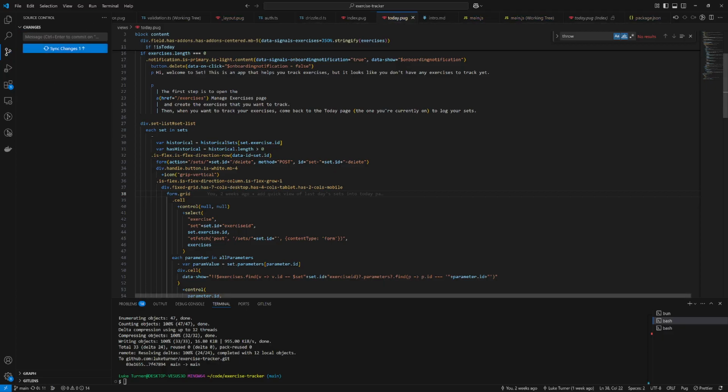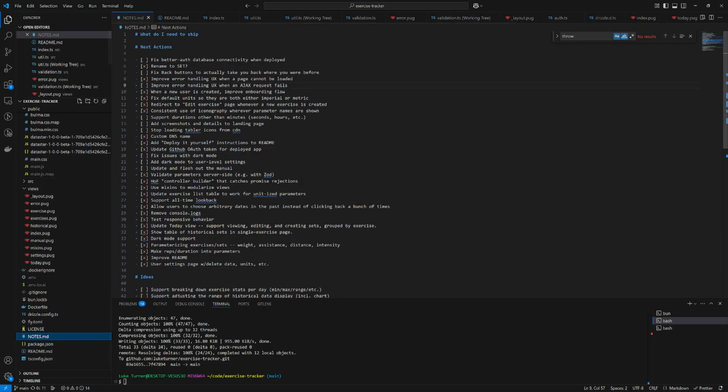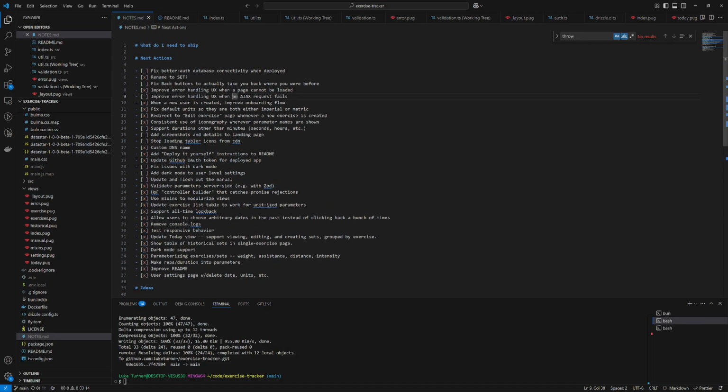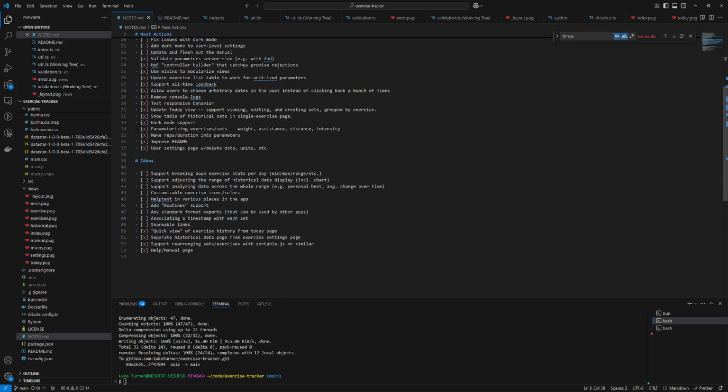Okay. So with that, I think we're pretty much going to be done for the day. Let's check on our notes here. We did improve the error handling when a page cannot be loaded. We're doing a fair bit of work to do the AJAX request business. Again, if we were using a library like React, some of these things would be a lot easier. But we're not, unfortunately.